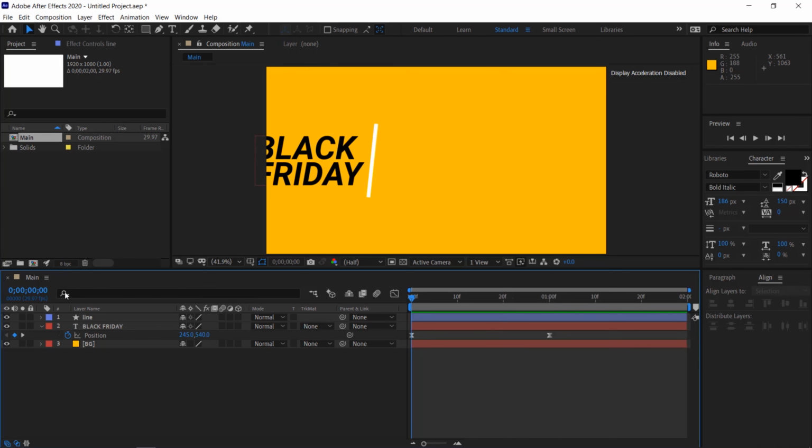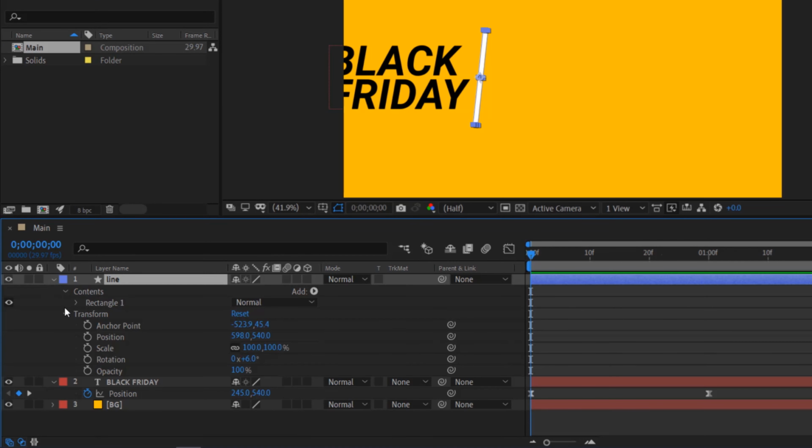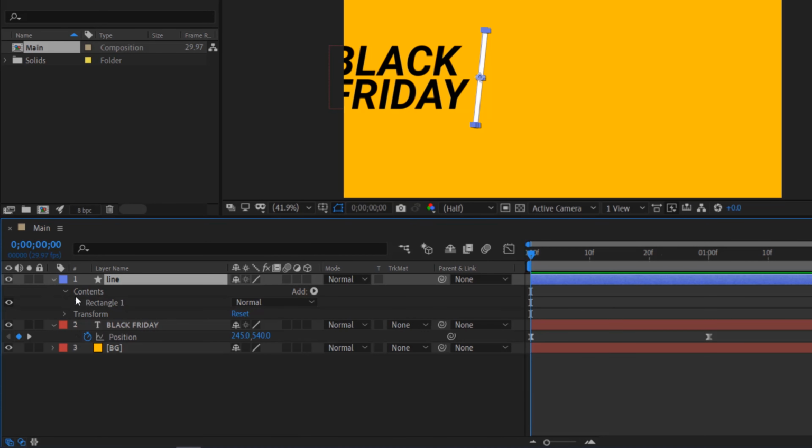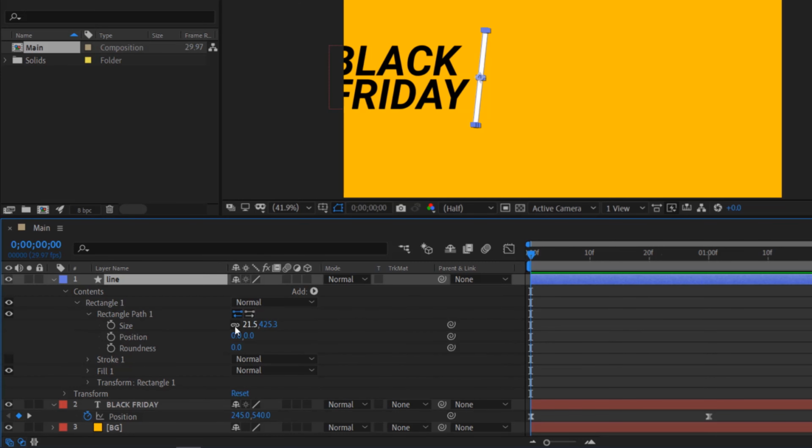So I'll bring my time indicator to the beginning of the animation. Then I'm going to open the properties of the line. I'll go to the contents. Under the rectangle 1, I'm going to open it. Then I'm going to open the rectangle path. Then as you can see, this is the X and this is the Y property of the line.